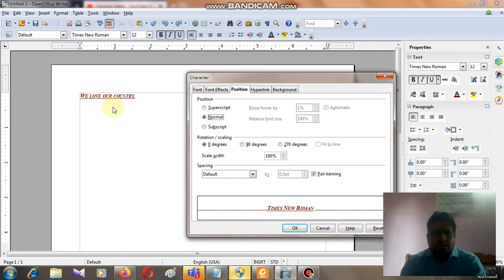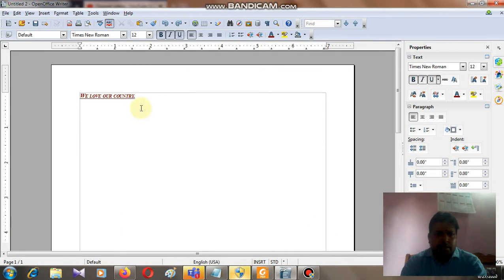Now I'm going to discuss superscript and subscript. By default, this position is normal. Normal means simply typing at the normal level. In mathematics, if you are writing x square plus y square, you cannot write it like this. It is not displayed as x square or y square. It is x2 y2.